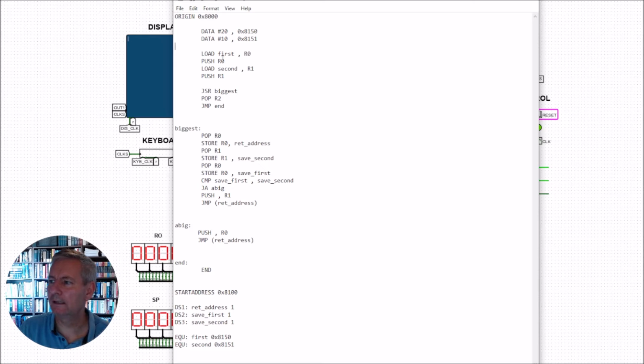So we take the contents of the memory address first and we load them into R0. The memory address first is just the address of the first number. So we load 20 into register R0, and then we push that value onto the stack. So we put the 20 onto the stack, and then we do the same for the 10. We load it into register R1, and we then push register R1 onto the stack. So we'll now have the values 20 and 10 on the stack.